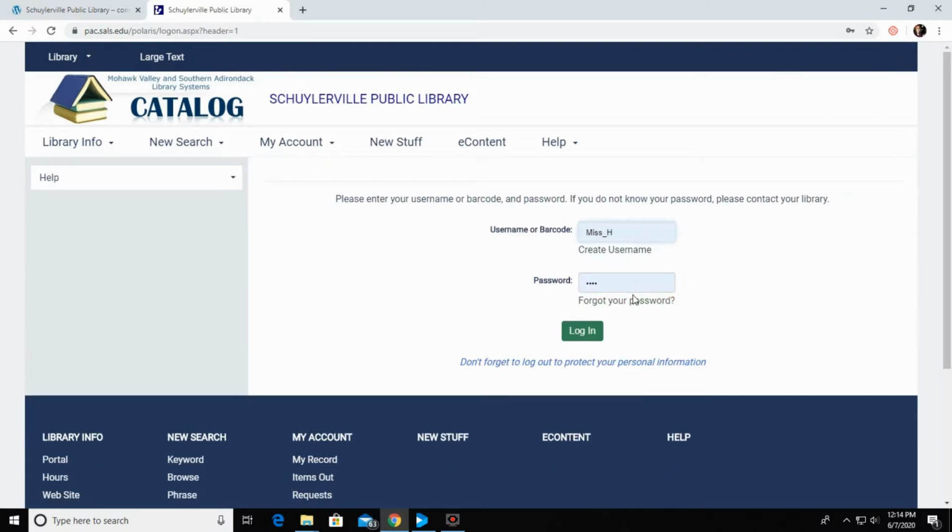My information is already in here, but as you can see, there's a username or barcode that you can put in here. So the barcode is just going to be the number that's on the back of your library card, and your password is going to be the last four digits of your telephone number. If it's not working, you can give the library a call and they can help you reset it. Sometimes it's an old number you have in there, or maybe it was reset at some point for some reason. So I'm going to go ahead and log in.